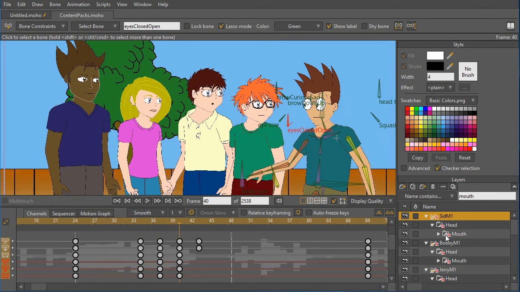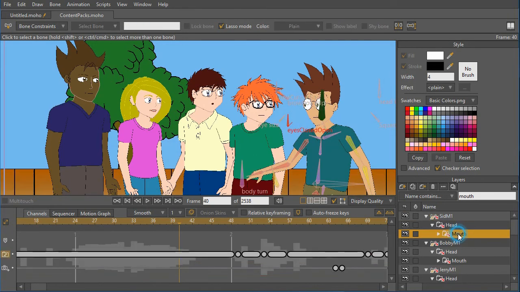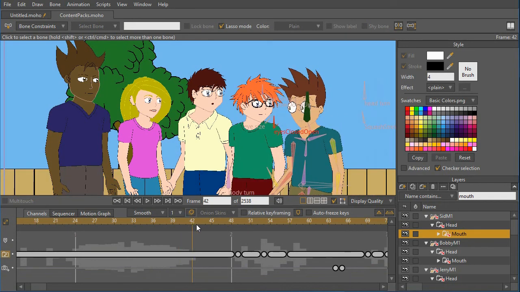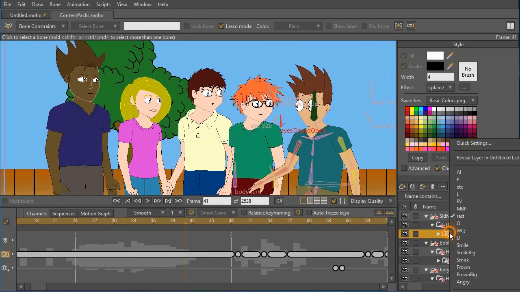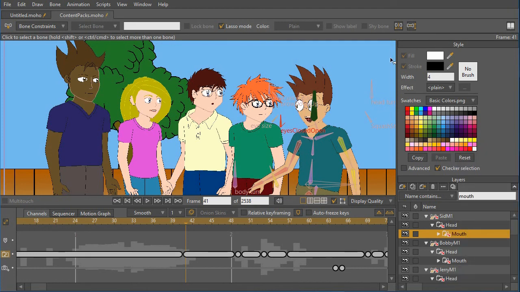But I can also just click on the mouth, and now I can see when he starts to talk. So notice his mouth isn't changing now, but there it is where he starts talking. And I can select the mouth by right clicking and then select whatever mouth shape I want him to have, say the big smile.